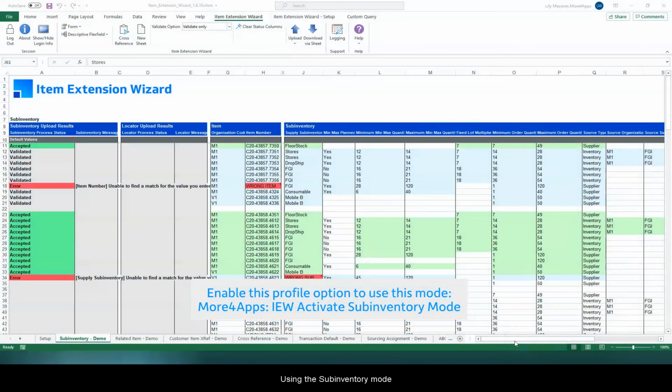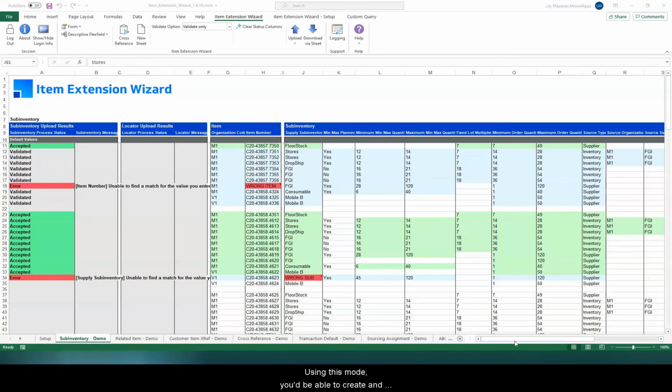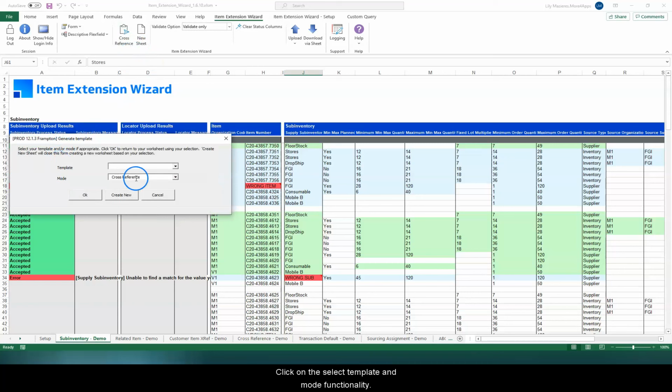using the Subinventory mode. Using this mode, you'll be able to create and update Item Subinventory Assignments, and also create locators for an item within a subinventory. First, you need to select the corresponding subinventory mode. Click on the Select Template and Mode functionality.